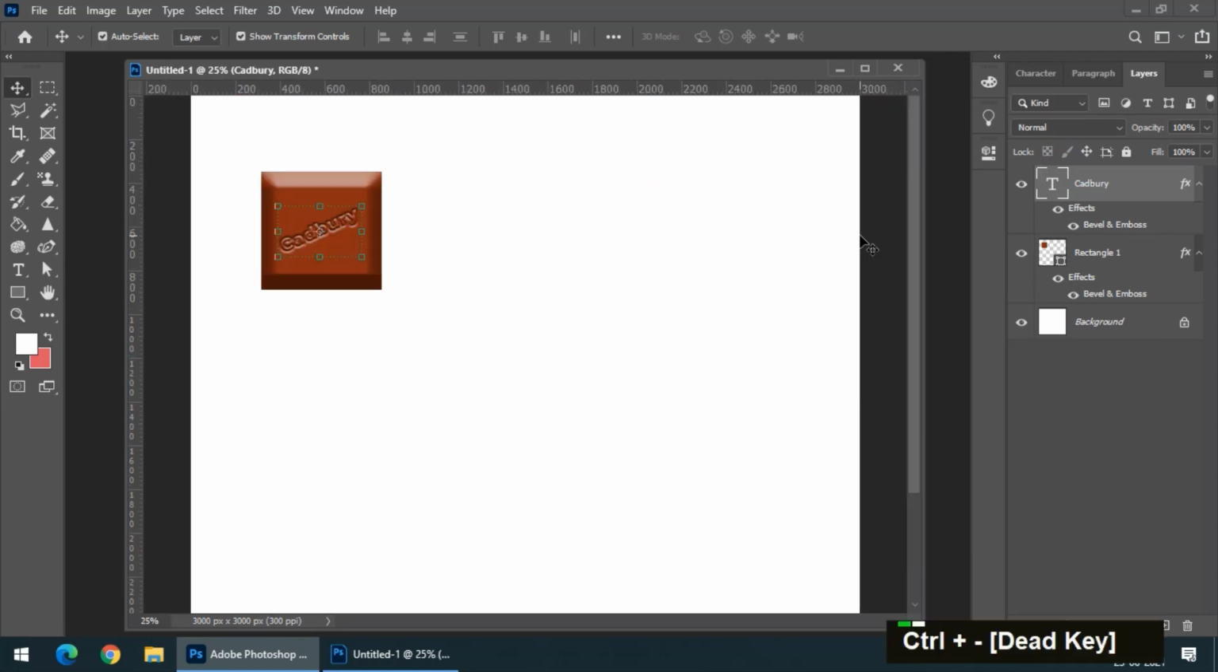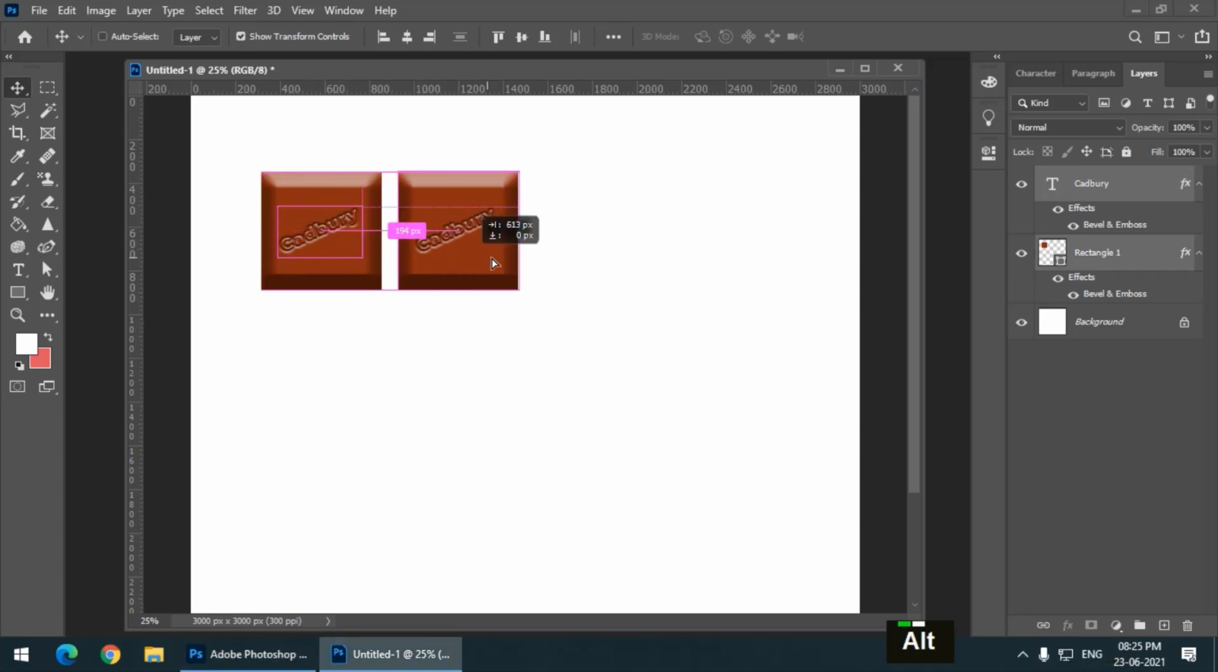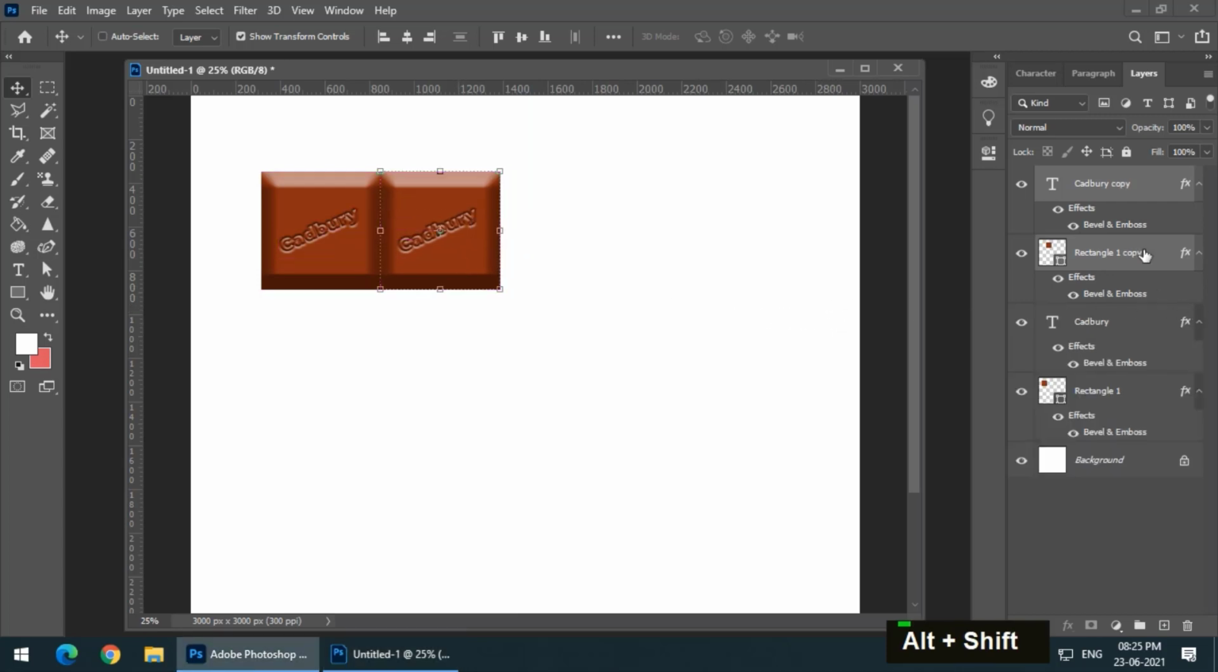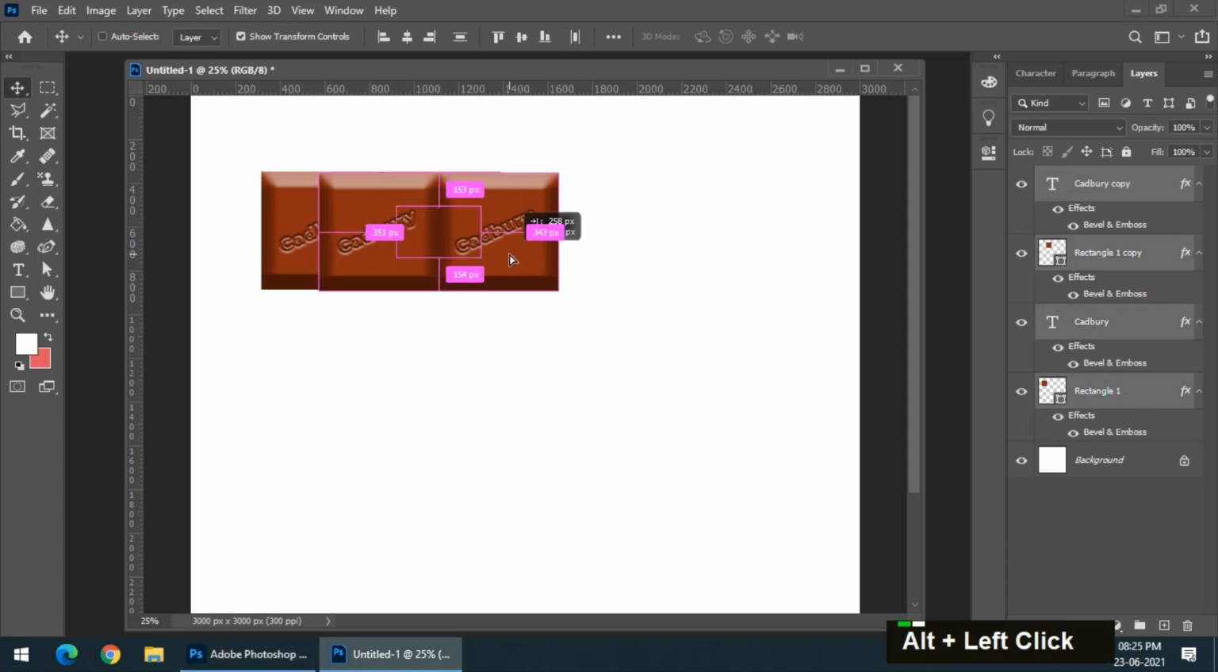So this is only one piece of the chocolate, so I'm going to select both the layers by pressing and holding the control key, or the command key if you are using Mac, and the alt or option key to copy. There we go. Again I'm going to select all the layers now. Just click on the top layer, press and hold the shift button and click on the bottom layer so that it will select all the layers.